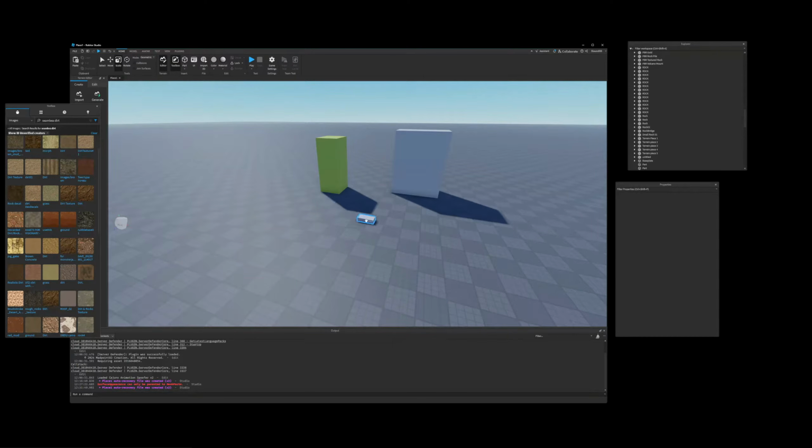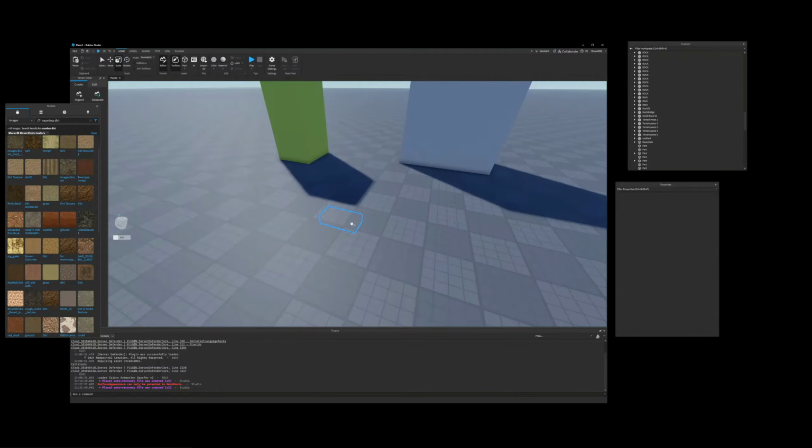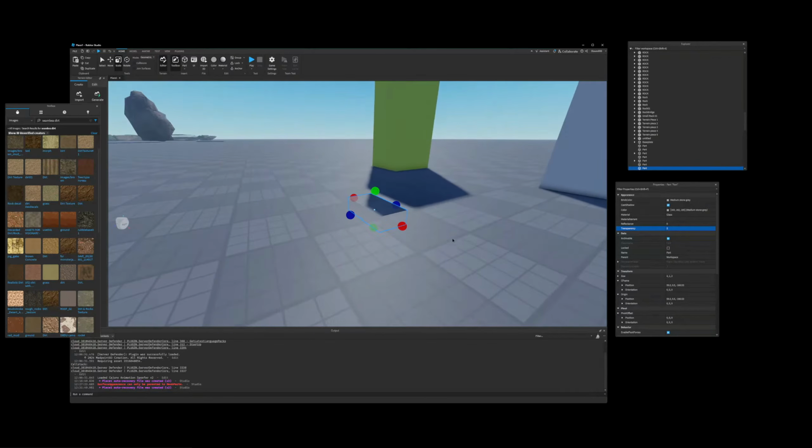So notice when I create a part and I make the material glass and set the transparency to 1, it's invisible. You cannot see it, right? Well, if I set the transparency to 2, all of a sudden you can see it. And if I set the transparency to 3, 4, 5, let's go up to 30.